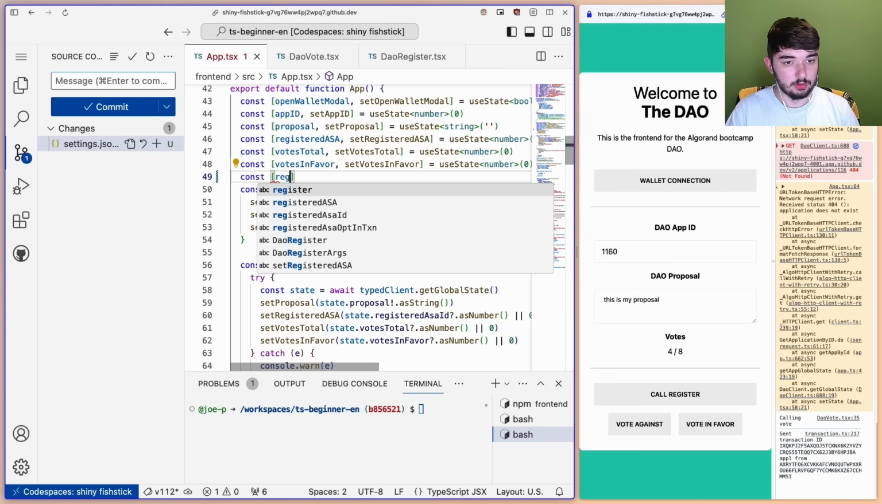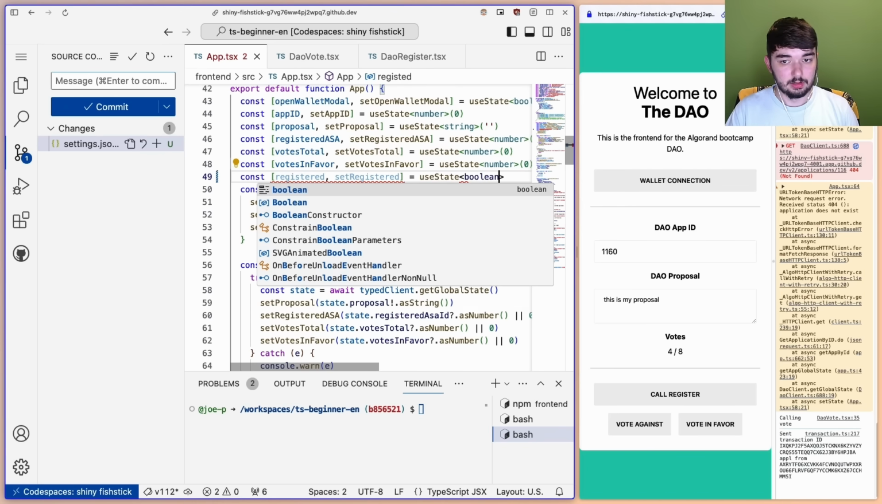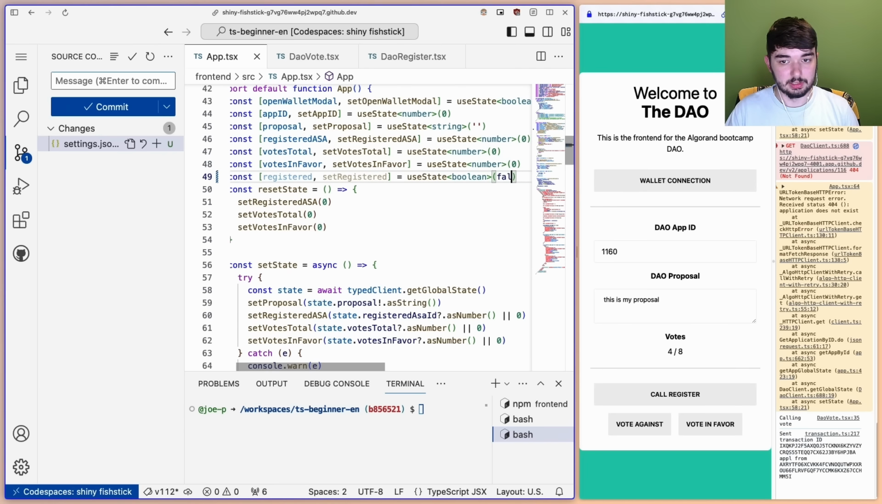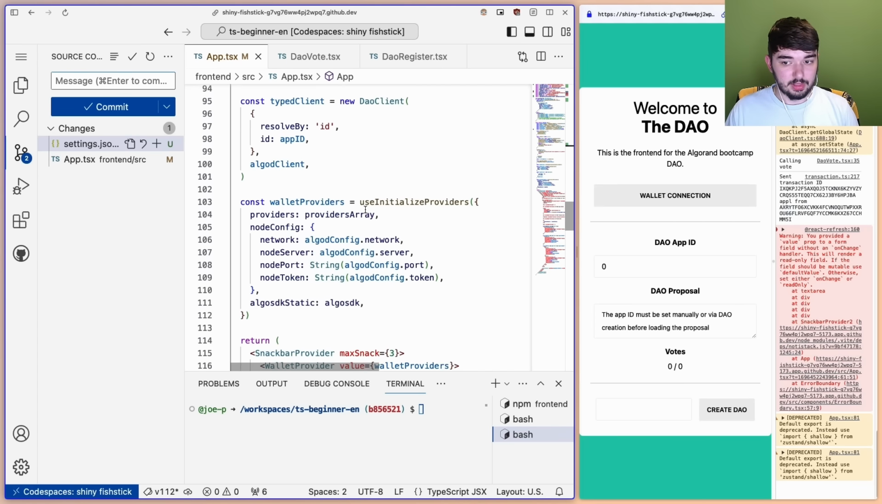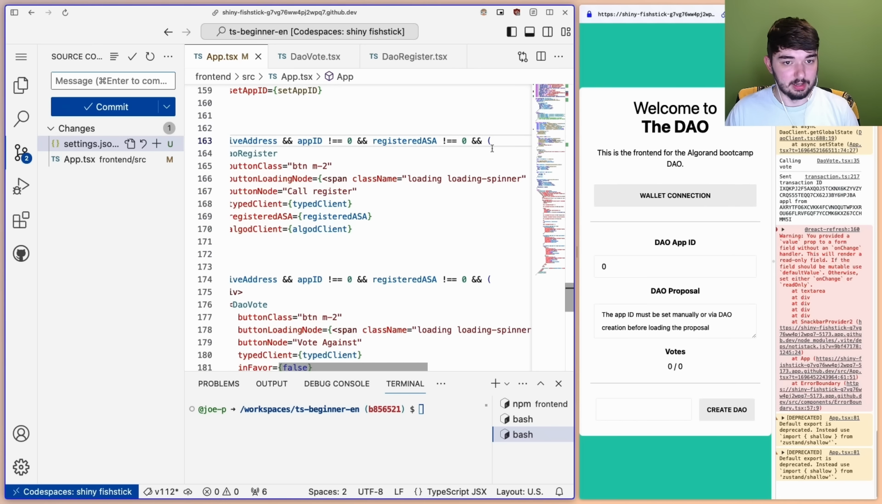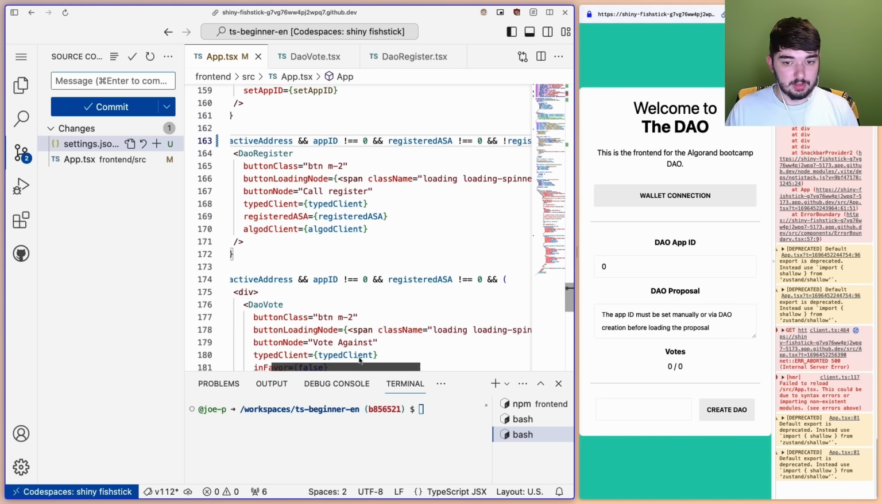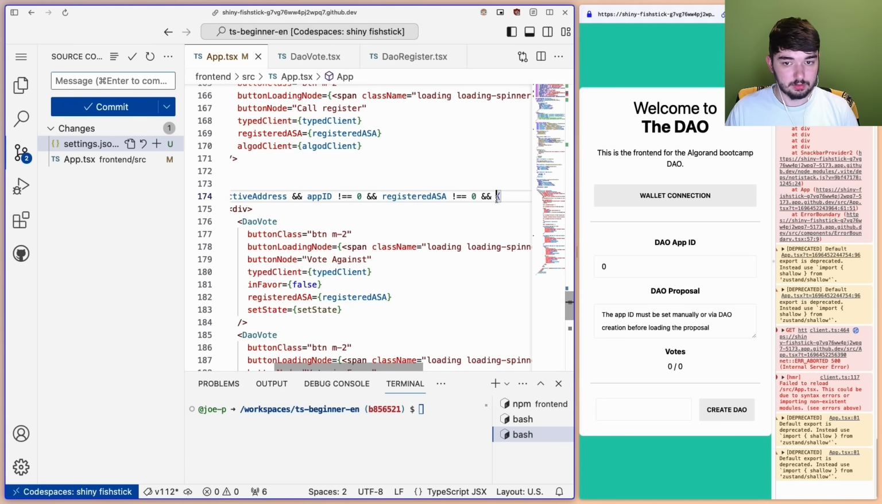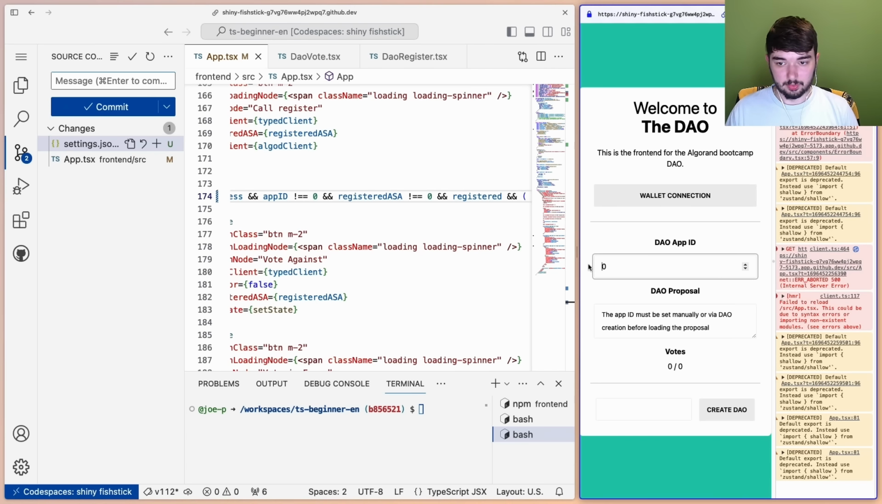So I'm going to create a new piece of state called registered, set registered. And this is going to be a Boolean that simply determines whether someone is already registered for the DAO or not. And then I'm going to come back down here and I'm going to add yet another condition to my register function. And I'm going to say, and not registered. And then I'm going to come down to my vote segment and say, and registered.